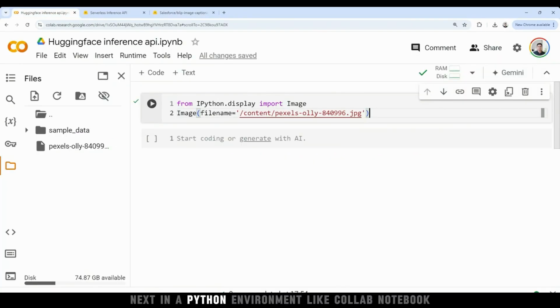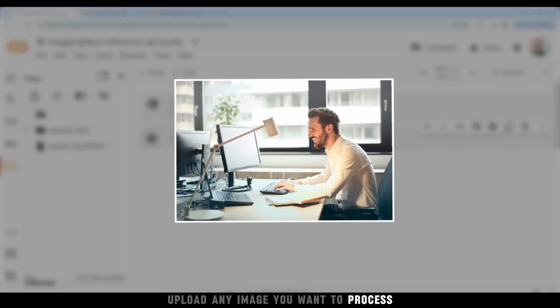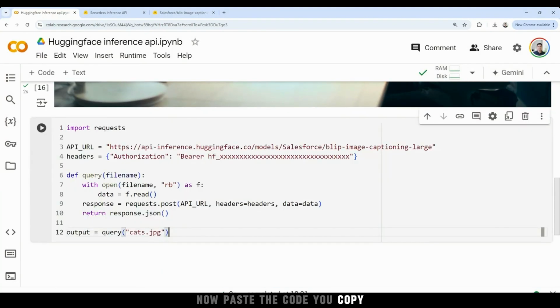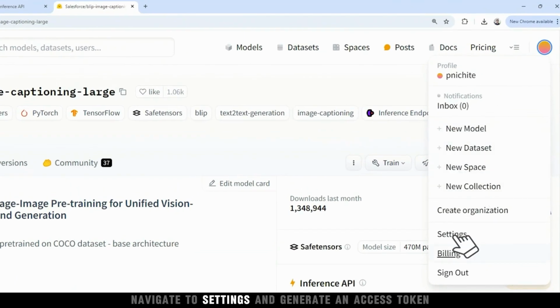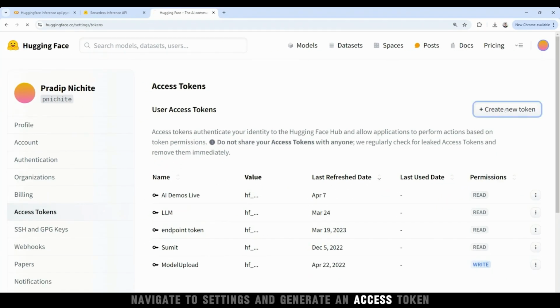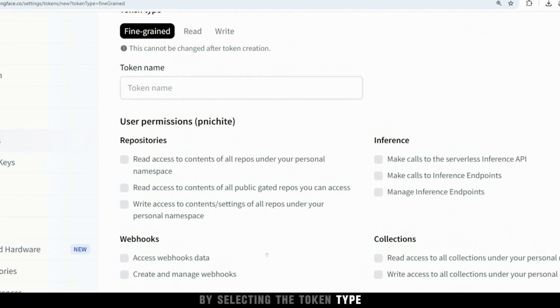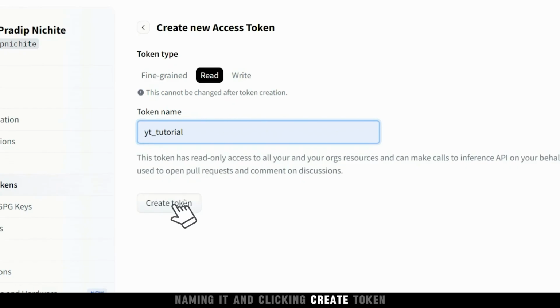Next, in a Python environment like Colab Notebook, upload any image you want to process. Now paste the code you copied. Before running the code, you'll need an API token. Go to your Hugging Face account, navigate to Settings, and generate an access token by selecting the token type, naming it, and clicking Create Token.